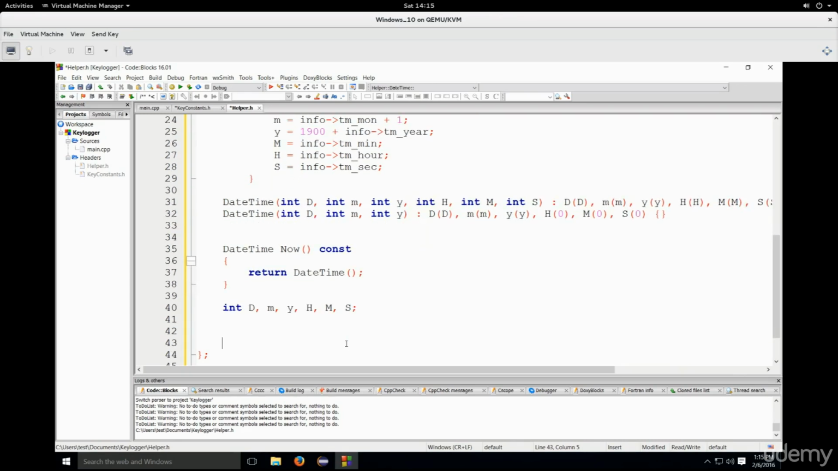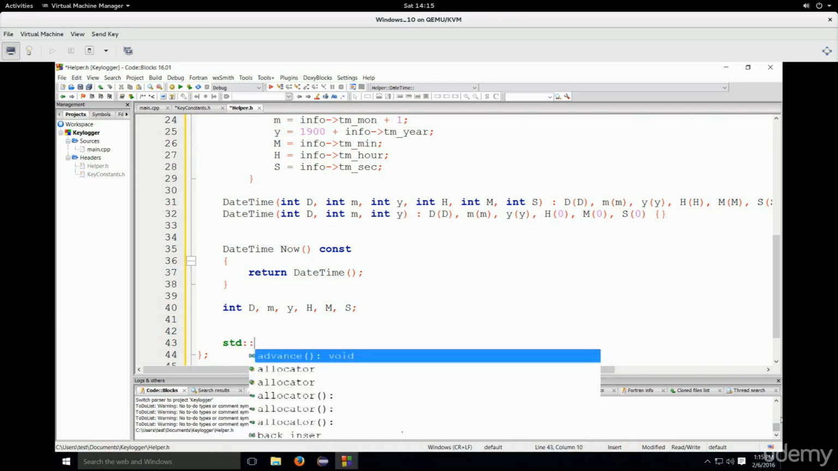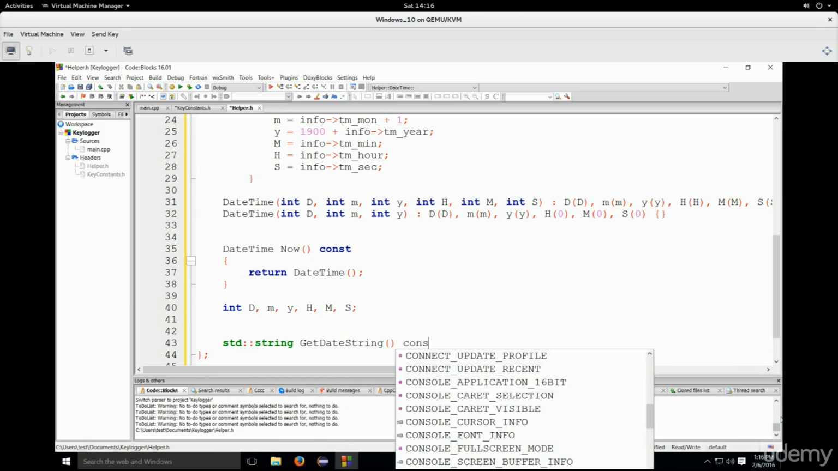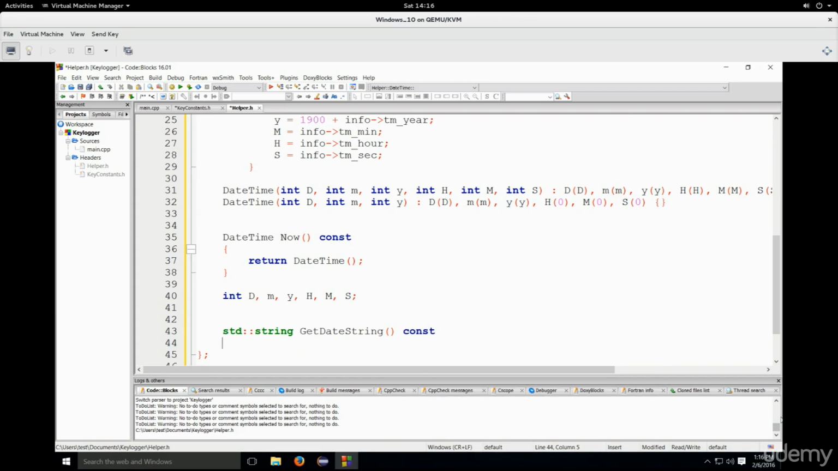Okay, now we need to format. Now we need to go ahead and format our date in something, preferably in a format that is human readable and not the seconds from the beginning of Unix epoch till today. So let's go ahead and use std::string GetDateString const. This will go ahead and format the date attributes in a format that we specify. So it's up to us.